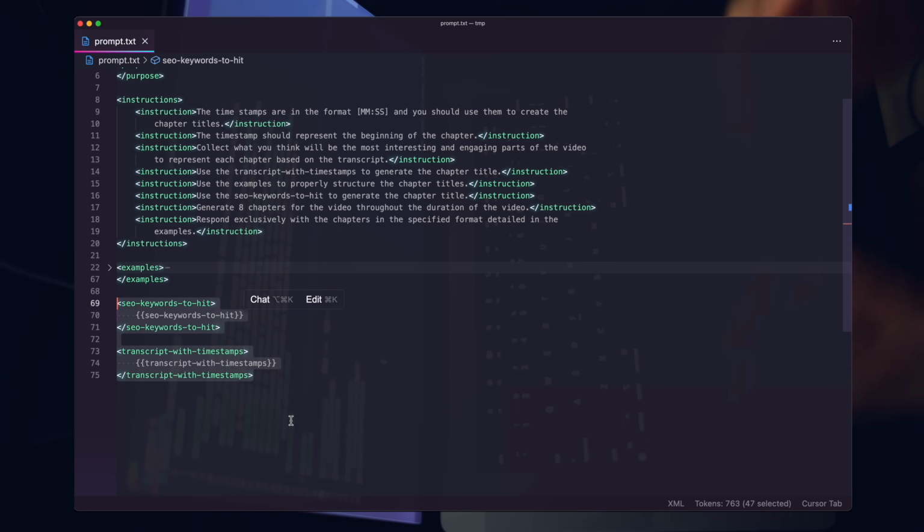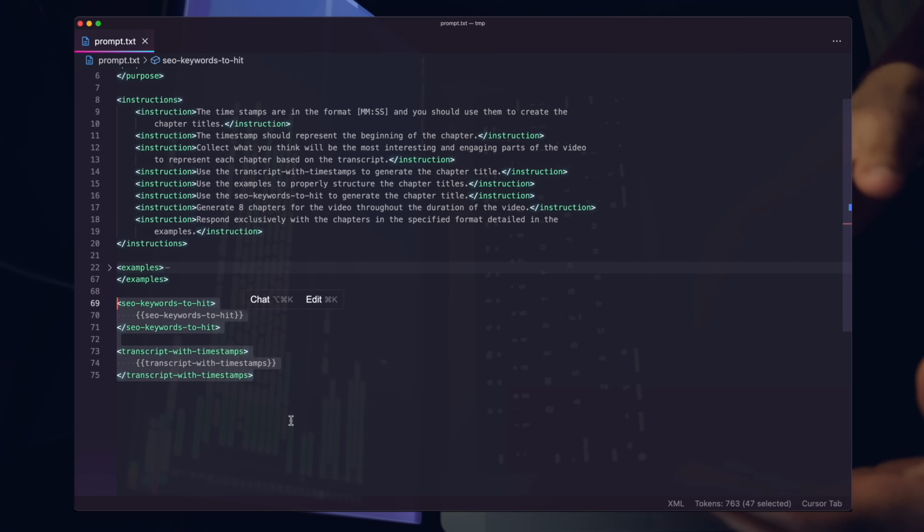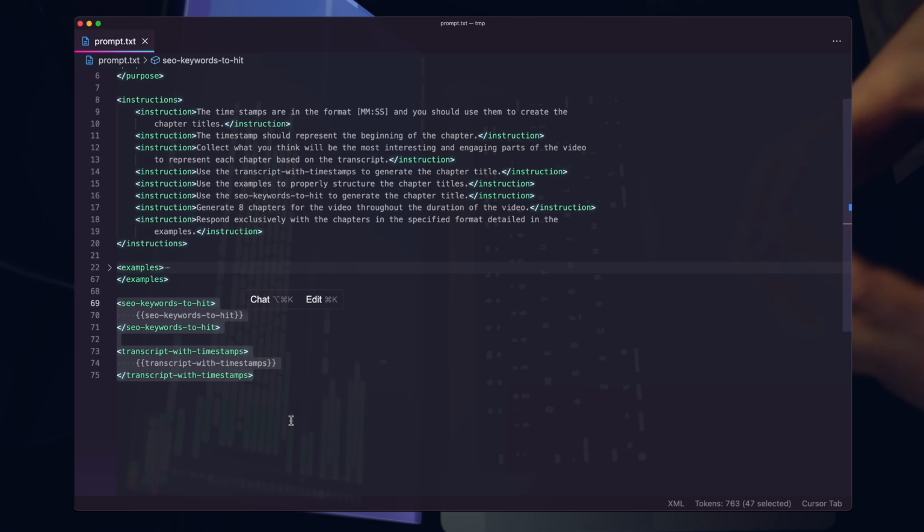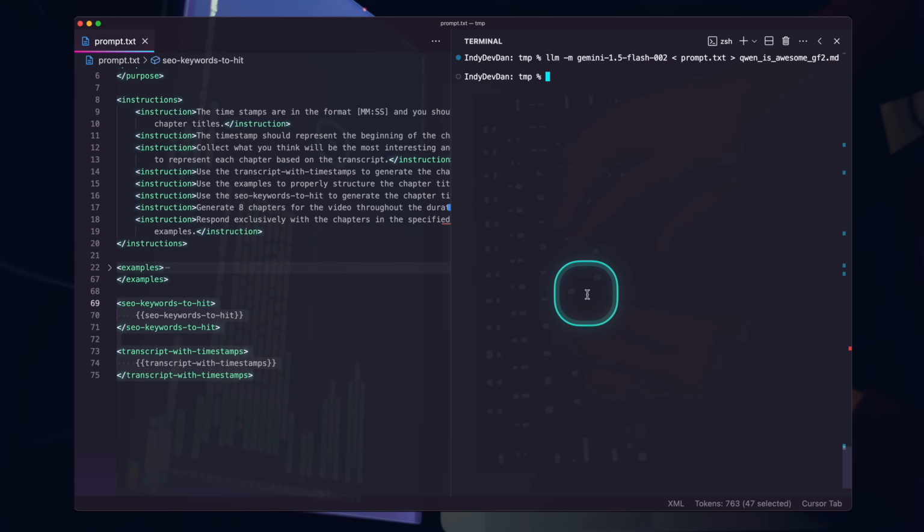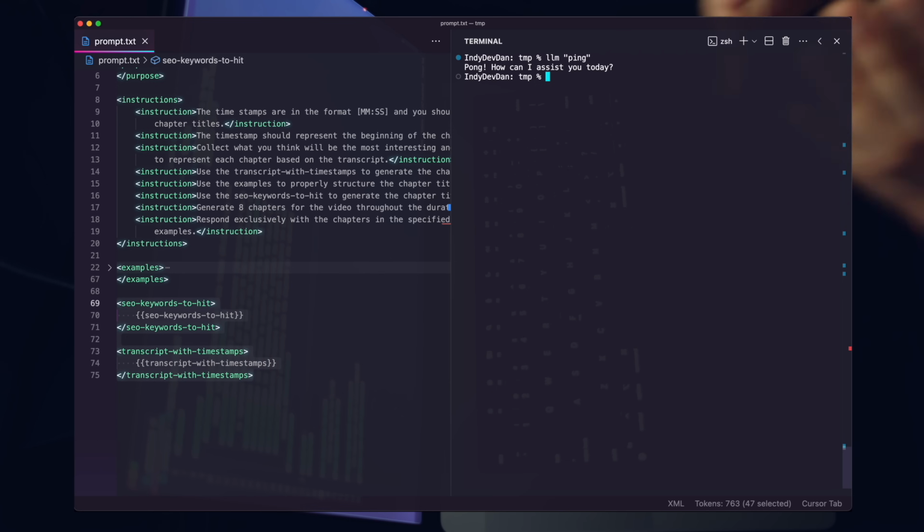Like everything that's happening right now in the generative AI age, all of these brand new tools and ideas and applications, it's all just prompts, right? It's all prompts that you can execute with something as simple as the LLM library, right? LLM ping. This is all it is.